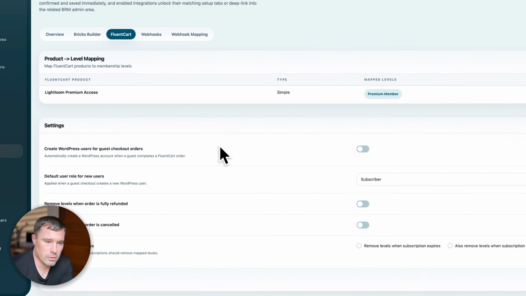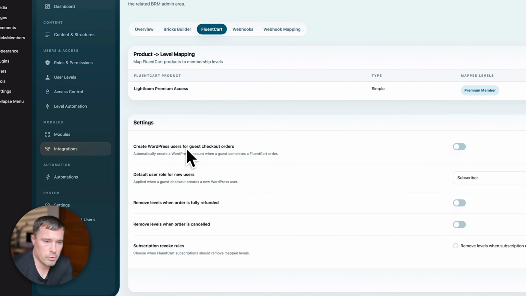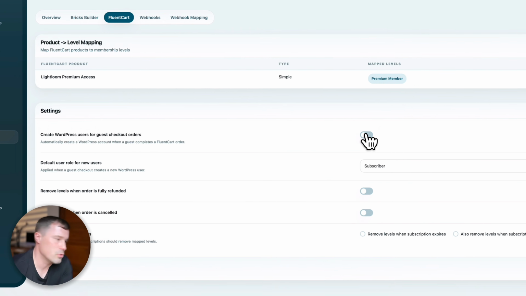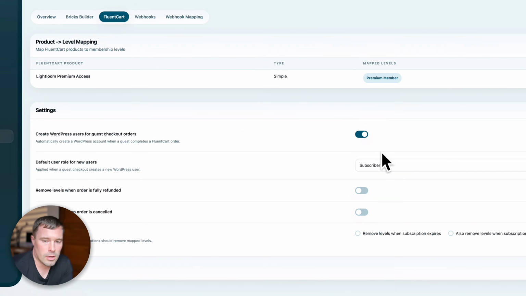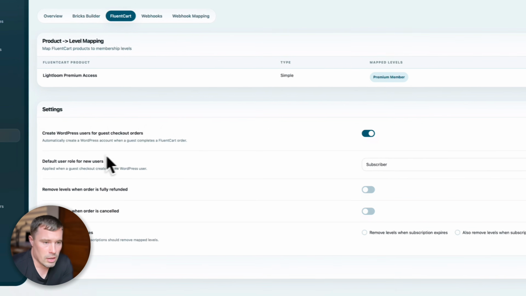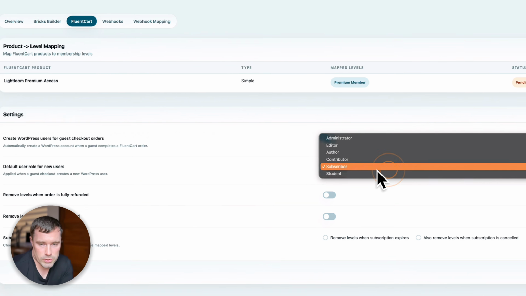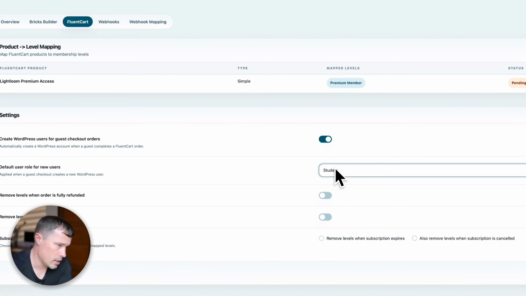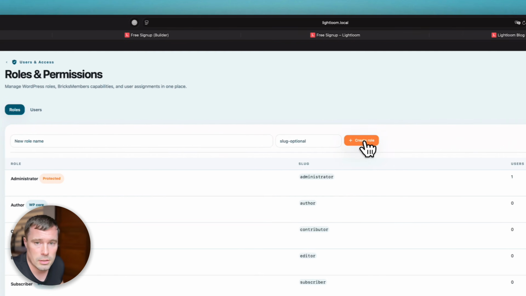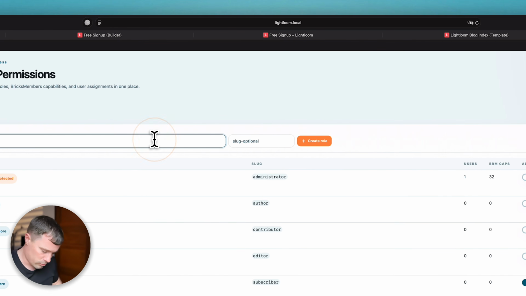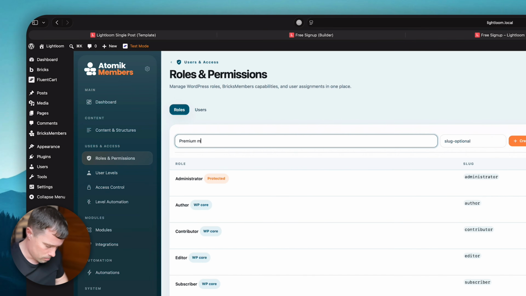Then you can also select some others here, create WordPress users for guest checkout orders. You definitely want that here because obviously you need a user. And then default user role for new users, student, like we already had before with a free sign up. I want them to have the user role. But if you want to, you could also now create another user role here for premium members. Let's actually do that. Why not? So let's get in here, create user role. We have to fill that out first. Premium member.